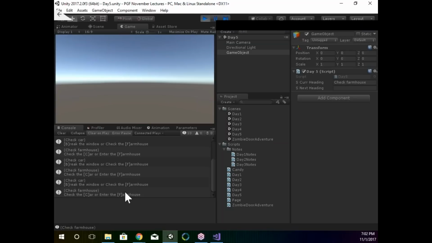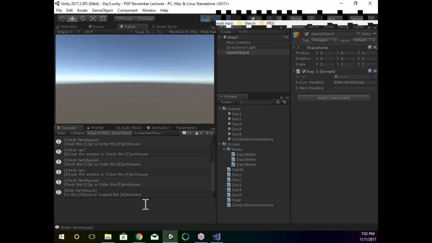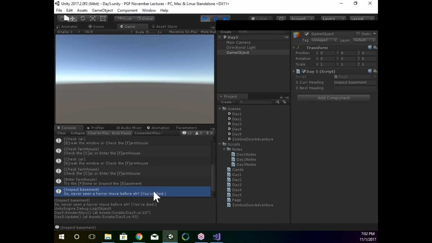So now if I deal with the farmhouse, pressing F one more time is going to cause me to enter the farmhouse. Now that I've entered it, I can try out the phone or I can immediately inspect the basement. Well, let's try to immediately inspect the basement, and I've died. Okay? So that's the other end state.